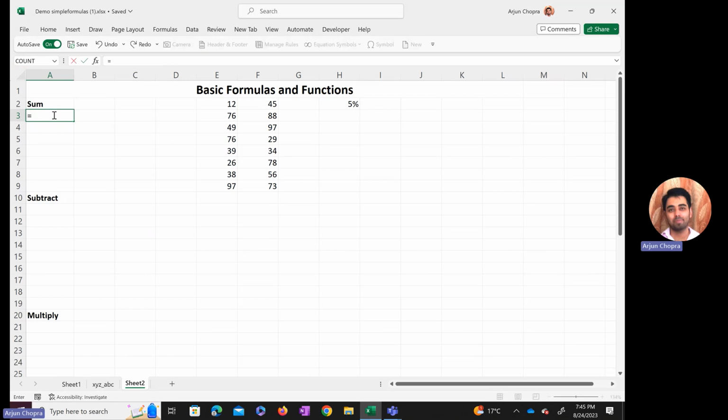Whenever I want to do any operation in Excel, I need to press equal to. Now I want to add the numbers, so I will start with the command SUM. As soon as I start typing SU, it will start giving me all the commands which start with SU. So I want this command, SUM. I'm going to double click on the SUM, and that pops up the SUM command for me.